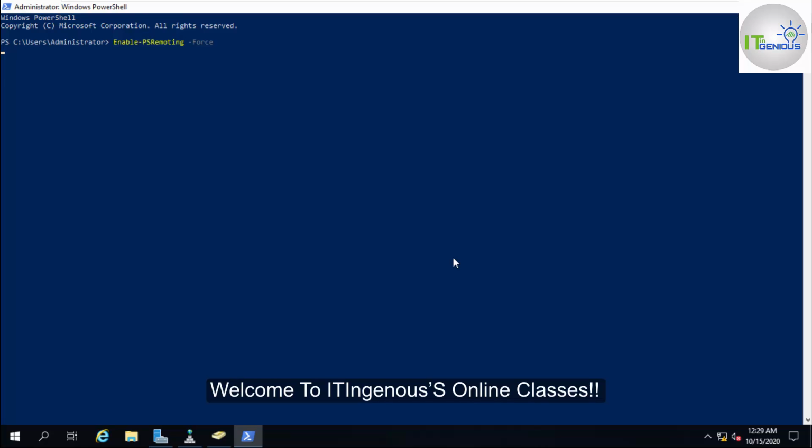Then we need to enable the WinRM service. Before enabling WinRM, you need to verify whether WinRM is running on your system. For the WinRM service you can use Get-Service WinRM. And for enabling WinRM, you can run Set-Service, then hyphen name, your service name, which would be WinRM, Windows Remote Management Service.